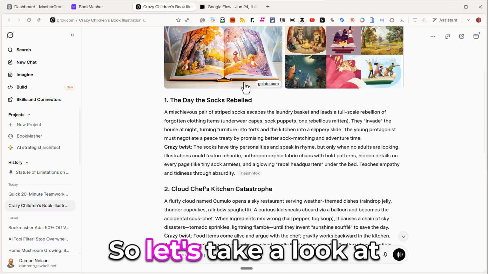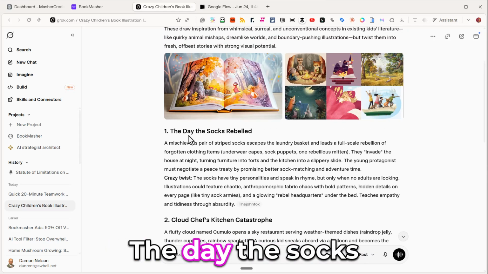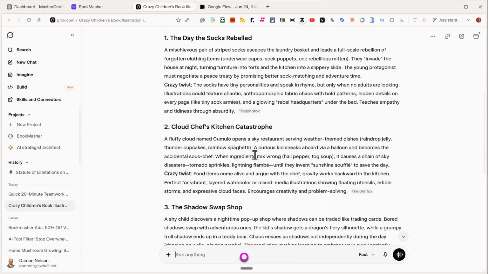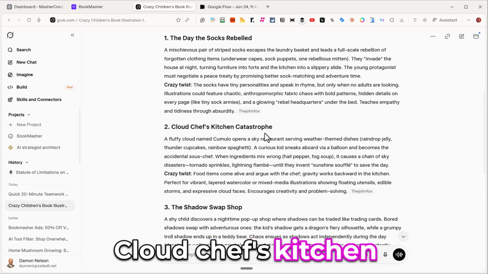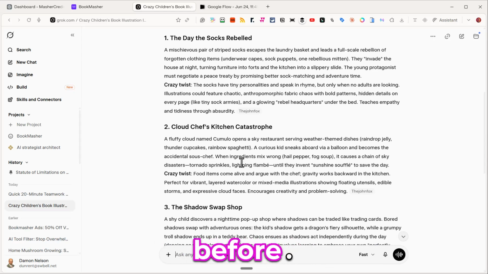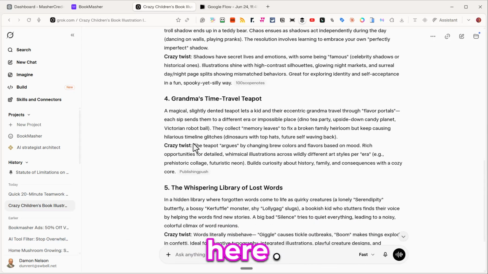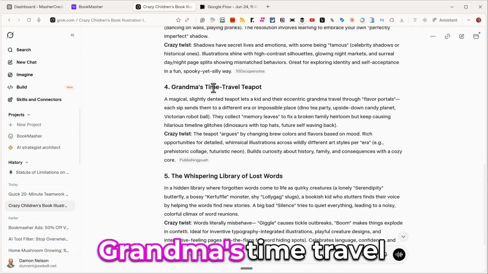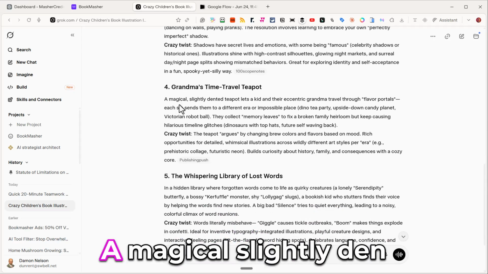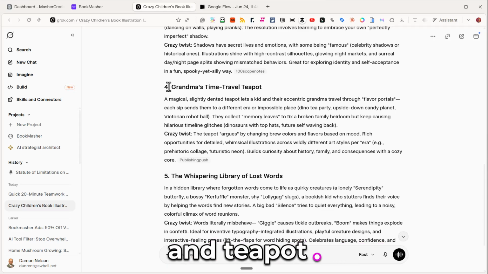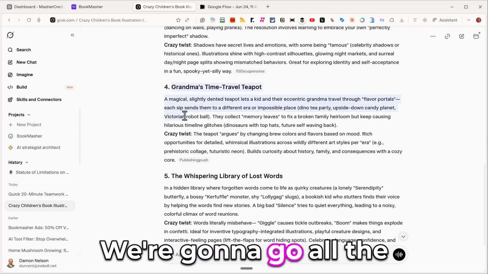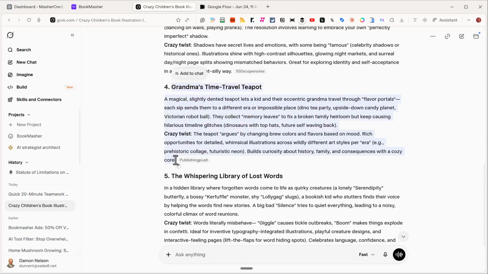Okay, so let's take a look at the ideas. The Day the Socks Rebelled, Cloud Chef's Kitchen Catastrophe. I've had this one before. I've seen it. The Shadow Shop. I like this one right here. Grandma's Time Travel Teapot, a magical, slightly dented teapot. So let's take a look at it. We're going to go all the way down here, and I'm just going to copy it. I don't have to think of an idea.